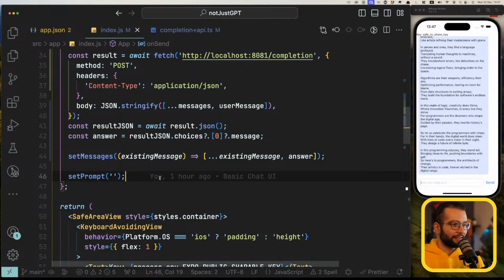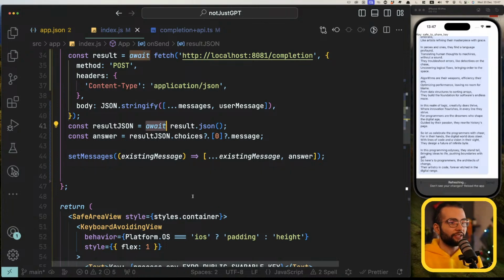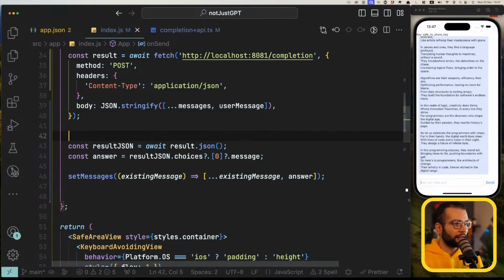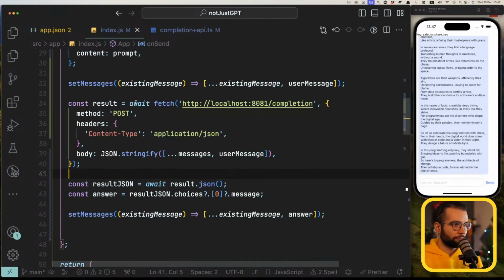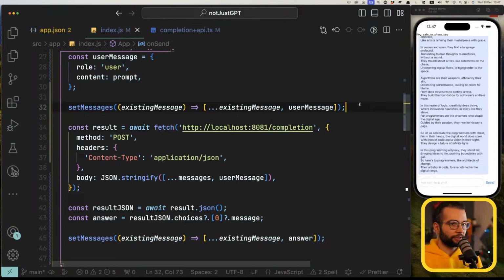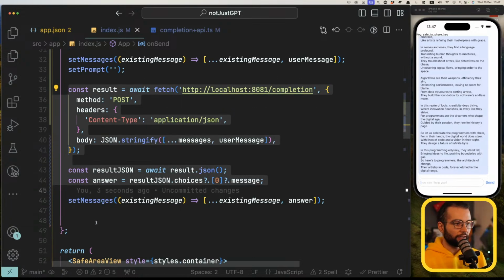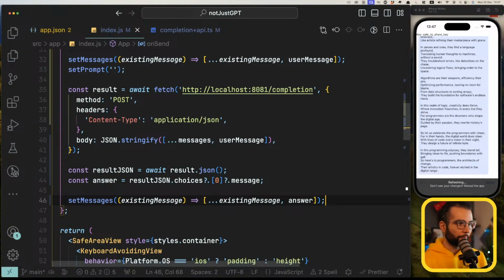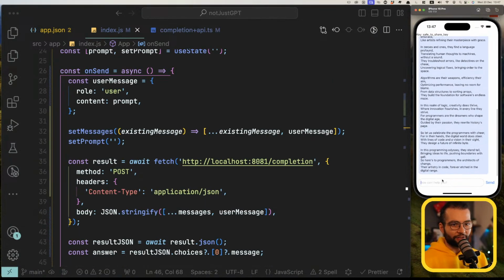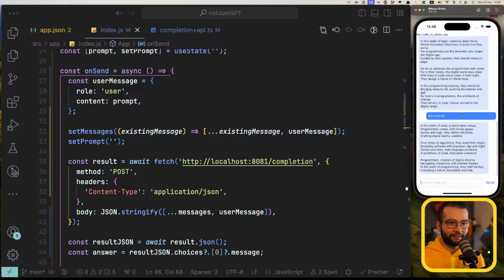I only want to reset the prompt, not after receiving the result, but after updating the messages in state. I want to reset the prompt and only then wait for the response. So now let's do it, shorter. Send. Okay, here it is. Perfect.